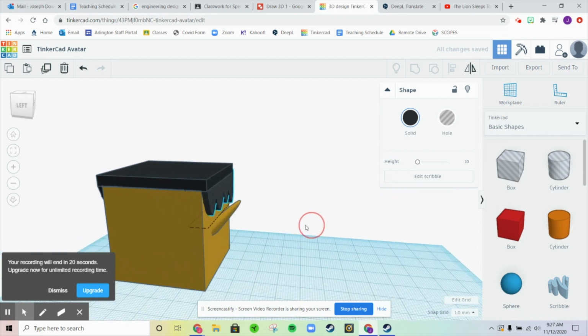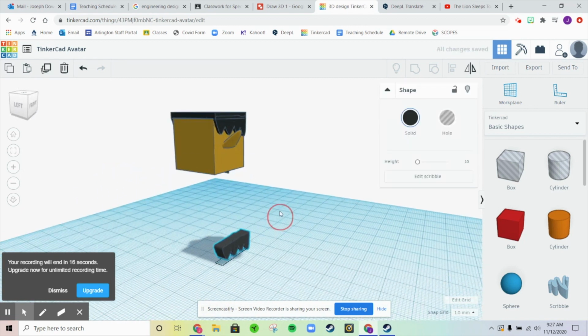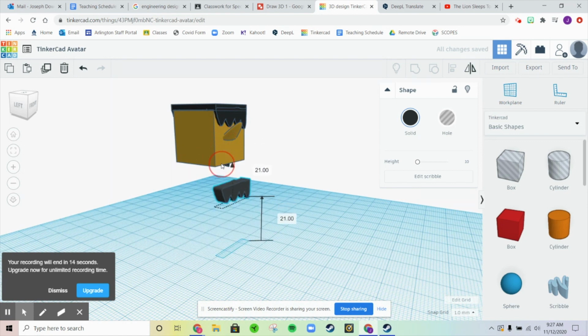There you go. Looks good. Now let's copy that one more time and put it in the back. I'm about to run out of time here for recording, so I'll continue this on tomorrow. Or sorry, Monday. Have a great weekend, guys.